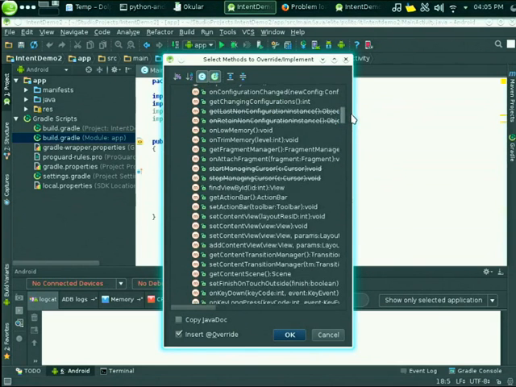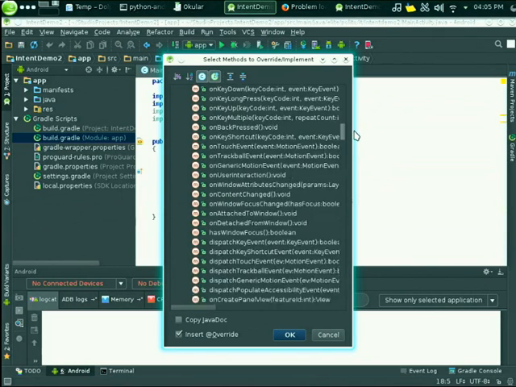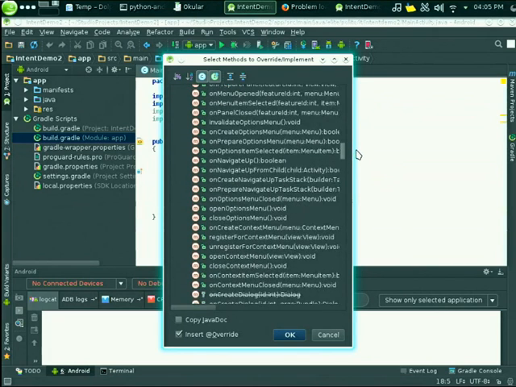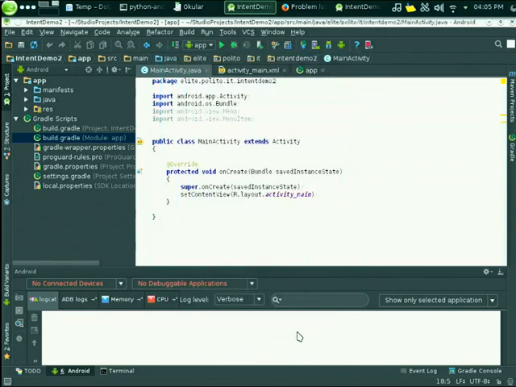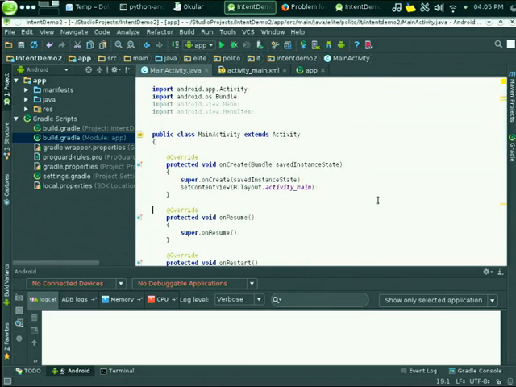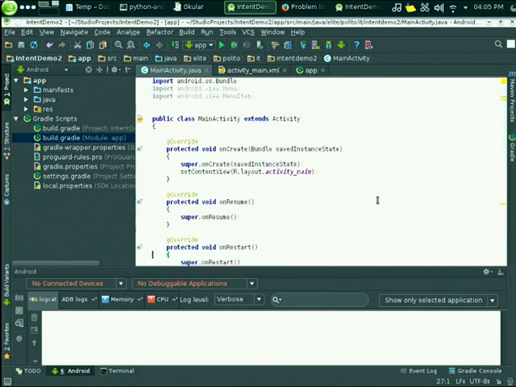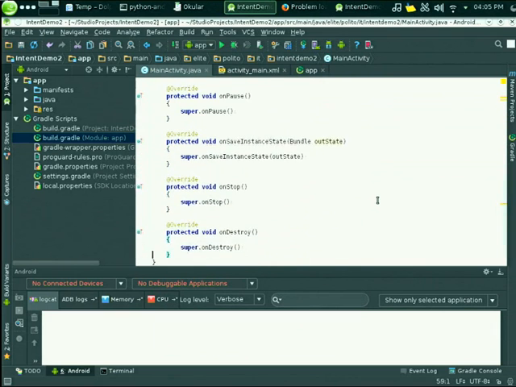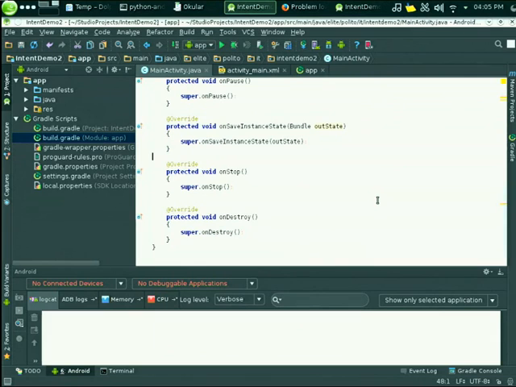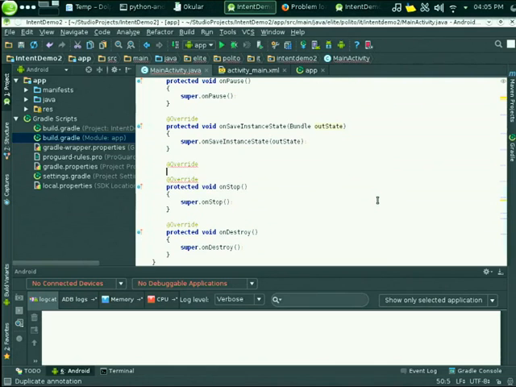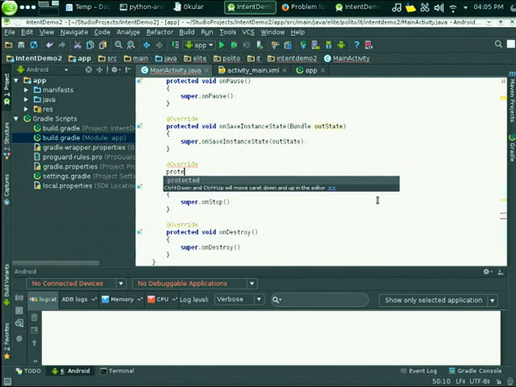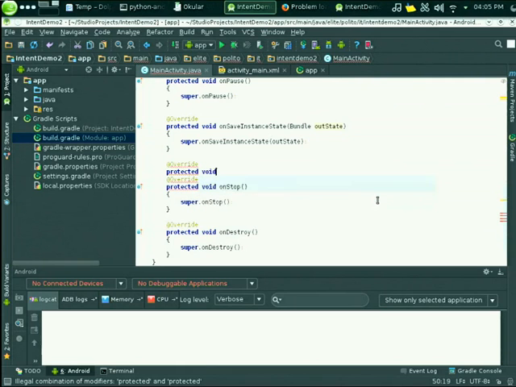And they should be also on... I don't see onRestore. Okay. Let's start with those ones. So the effect of this generate is that actually the IDE takes care of generating the base implementation of the methods. There should be also one, let me check if I can remember this. It's protected. On restore.